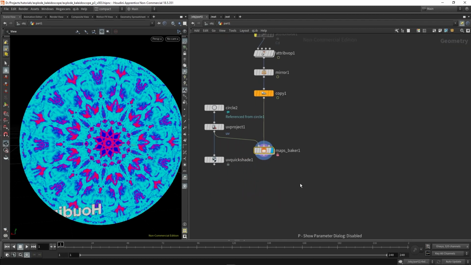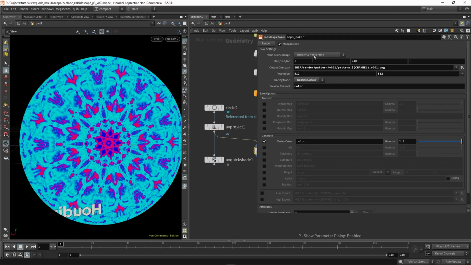here, you can see that now on our node we have the ability to control whether or not we render a frame range. So the first thing I'm going to do is set valid frame range to render frame range. And then our start and our end, you can change to however long you want to be saving this out for. For this tutorial, I'm just going to set this to 100. 100 frames is more than enough.